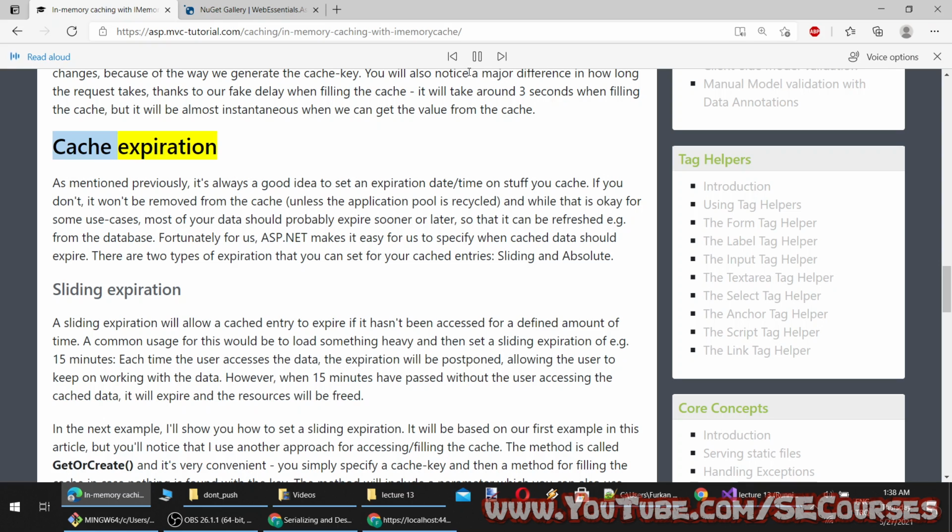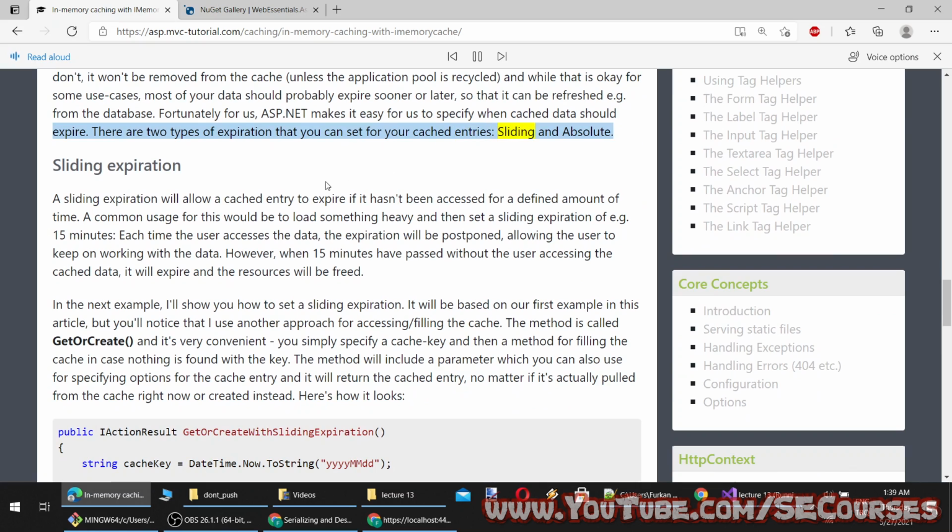Cache expiration. As mentioned previously, it's always a good idea to set an expiration date time on stuff you cache. If you don't, it won't be removed from the cache, unless the application pool is recycled, and while that is okay for some use cases, most of your data should probably expire sooner or later, so that it can be refreshed, e.g. from the database. Fortunately for us, ASP.NET makes it easy for us to specify when cached data should expire. There are two types of expiration that you can set for your cached entries: sliding and absolute.